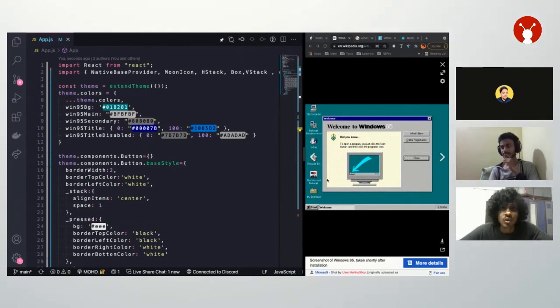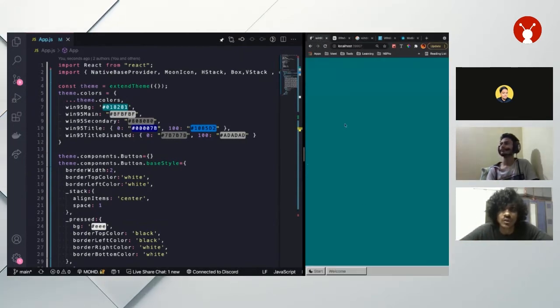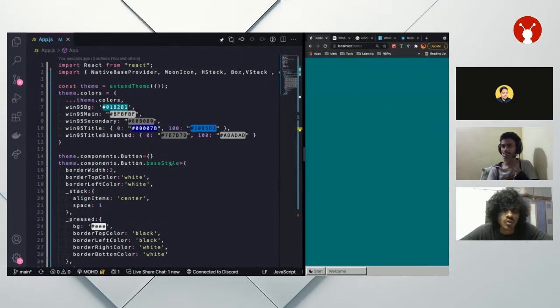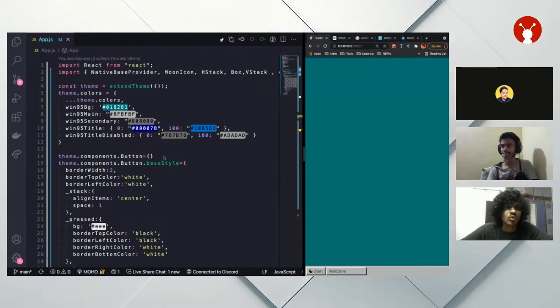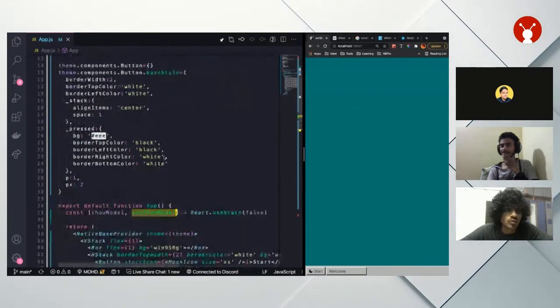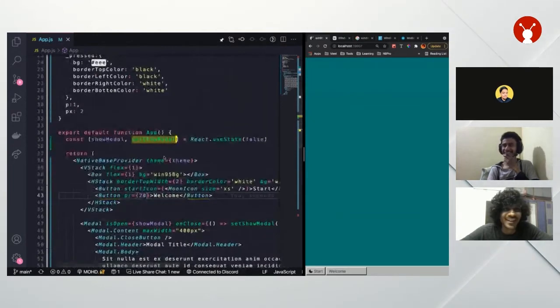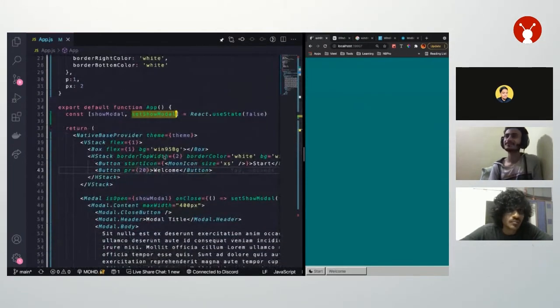Okay, Rahman, can you open that again? Yeah, code in browser. Please share the line number because I have to navigate. Yeah, I'm at line number 43.